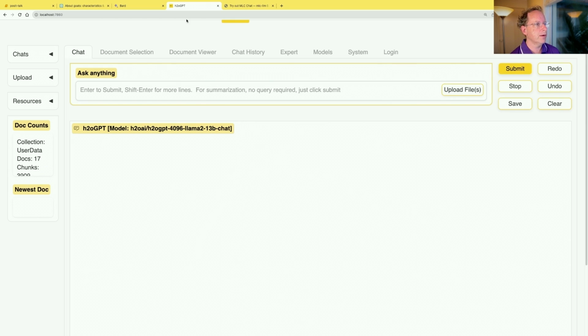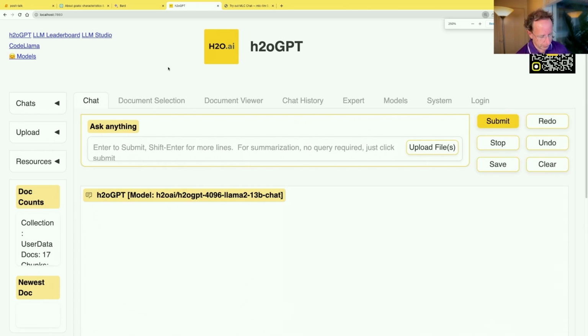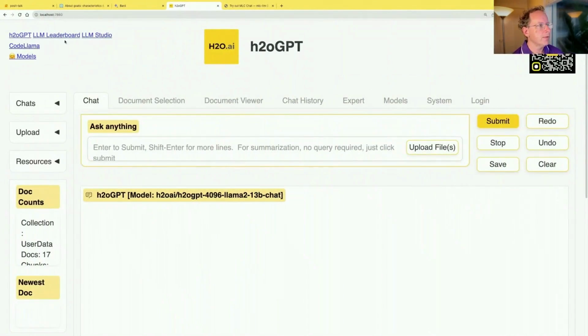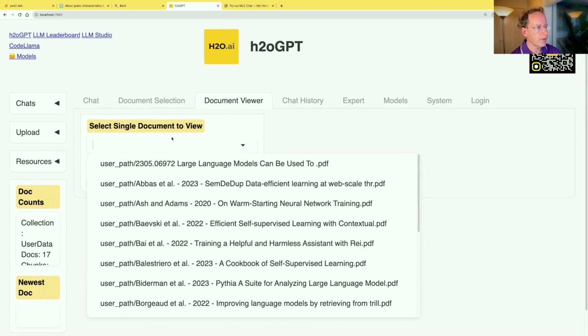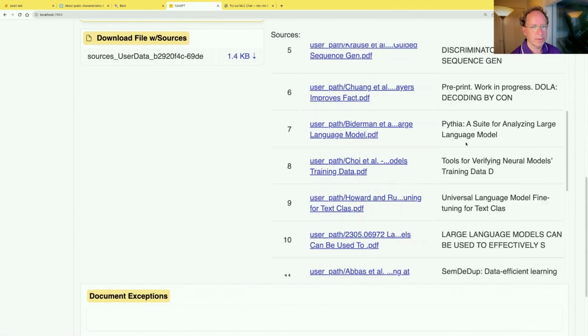Here's an example of one called H2O GPT. This is just something that I've got running here on my computer. It's an open source thing written in Python, sitting here running on port 7860, and so I've just gone to localhost 7860. What I did was I just clicked upload, and uploaded a bunch of papers. In fact, I might be able to see it better. Yeah, here we go. A bunch of papers.